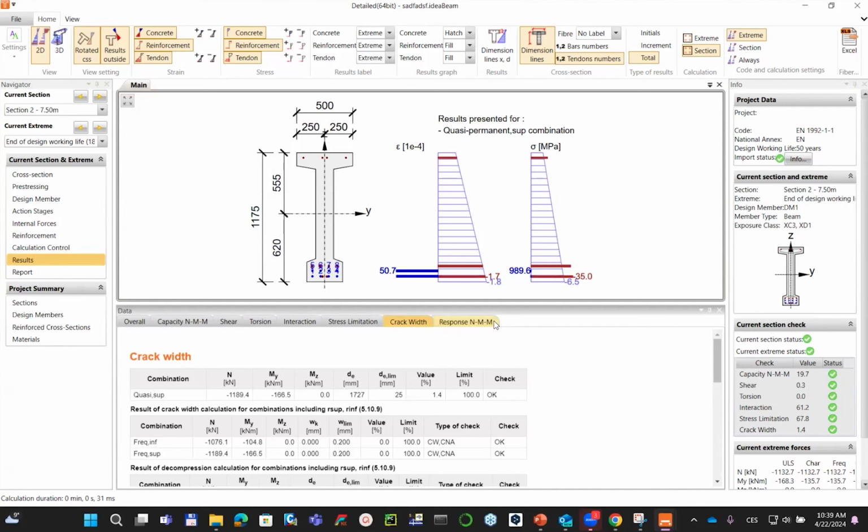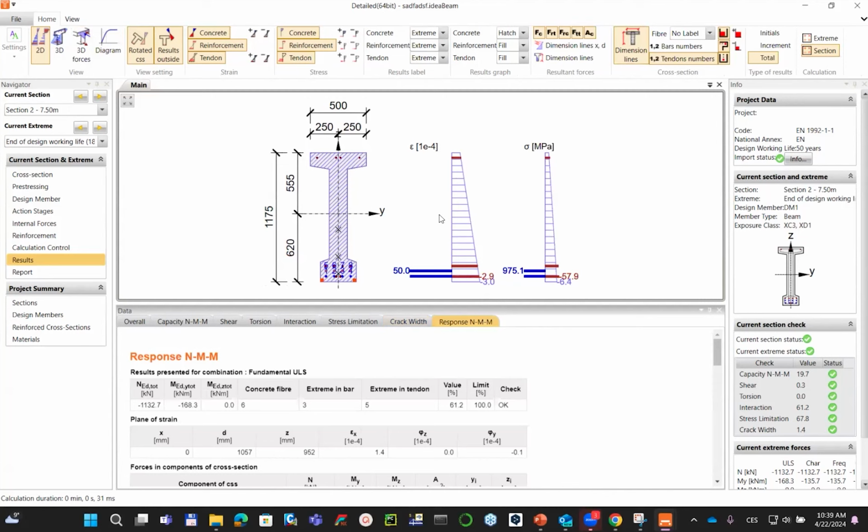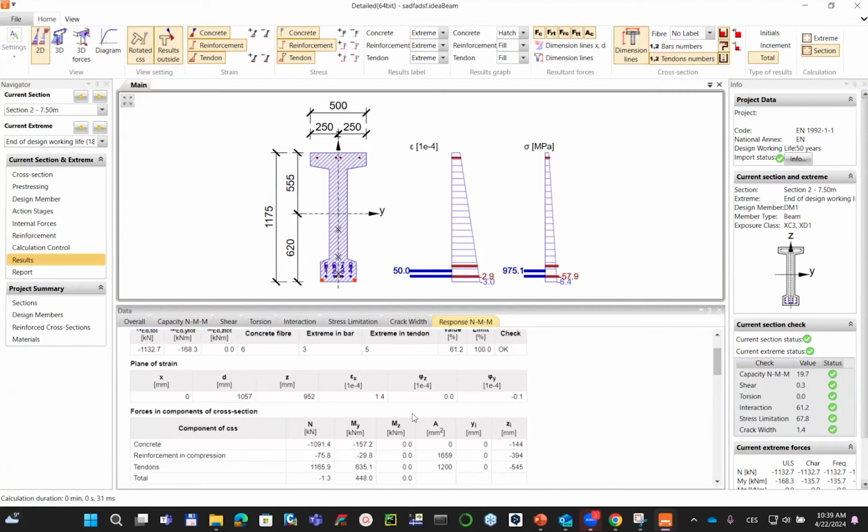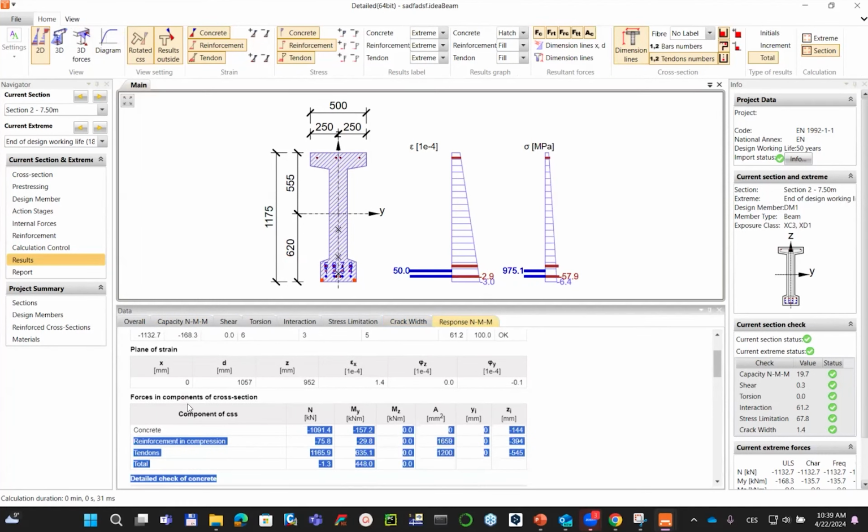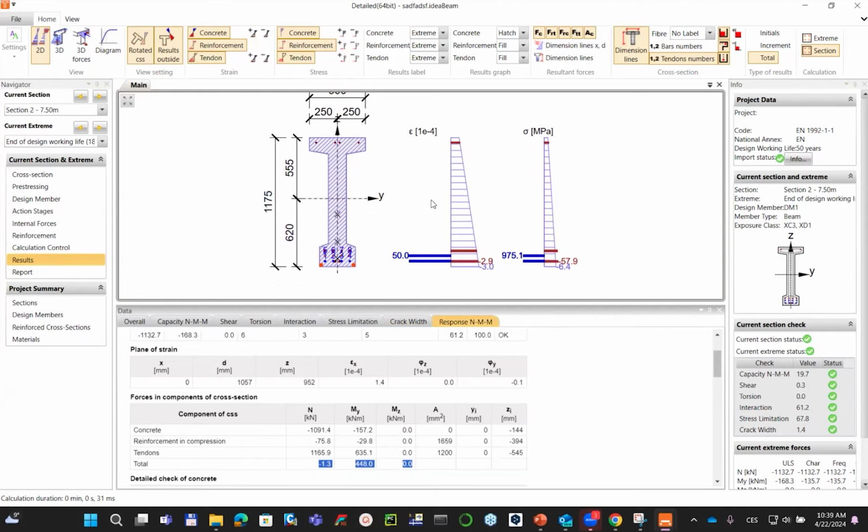And what about the response? The response is the ultimate limit state normal forces on the section itself. So it means it's a better overview of the combination than in the capacity. It's a different point of view, and you exactly know what forces are taken over by the concrete, by the reinforcement, and in the compression tendons, and you will see this is the equilibrium. This is the total force that is there, and you exactly know what is happening on the section.